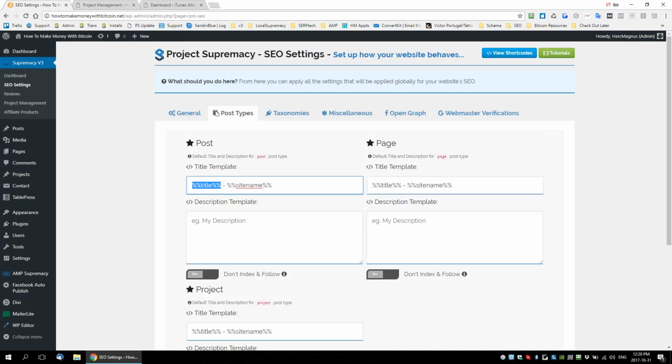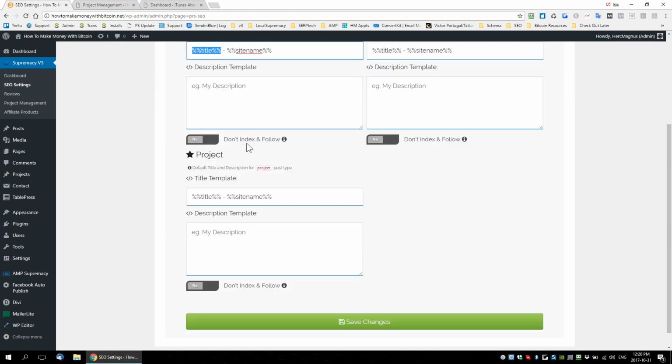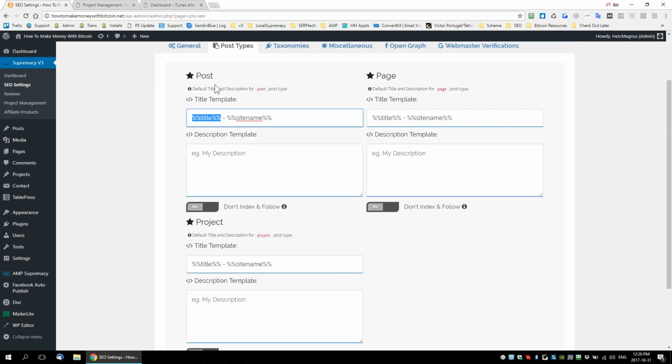So for instance, this would have the post title and the site name, and the site is how to make money with Bitcoin, and then the title will be the title of the post or the page. Same thing for description. You can choose to not index anything or index things if you want. I highly not recommend doing that to your posts and pages. You definitely want those to be indexed, but if you do have certain pages on your site that you don't want to be indexed in Google, you have the ability to do this on a post by post or page by page level, and I'll show you that as well.